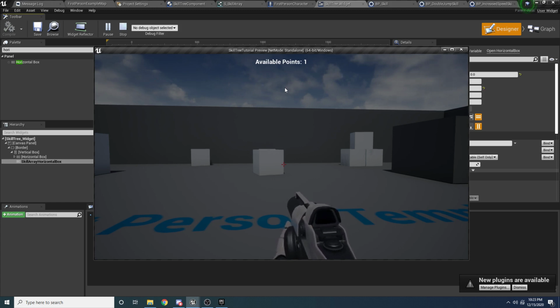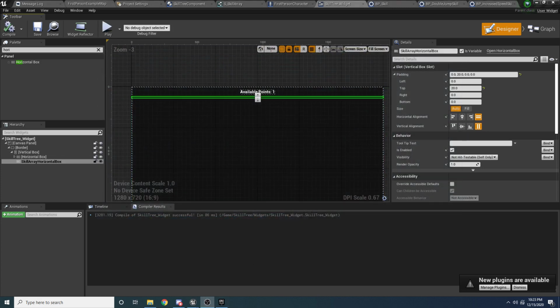So that's what we're going to be doing in the next part: actually visualizing that tree that we just created. All right, so I'll see you guys in part 3.